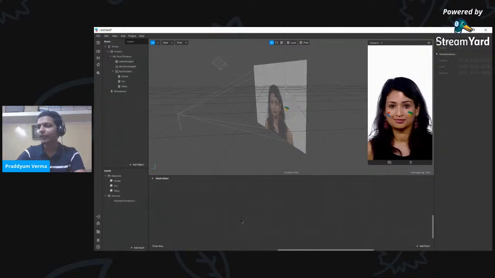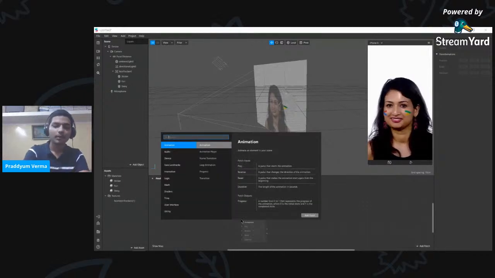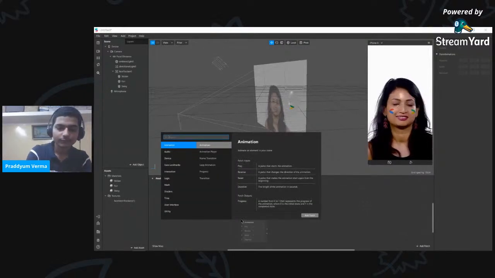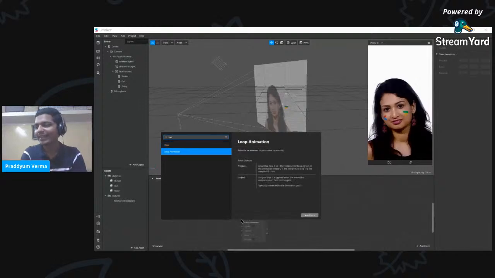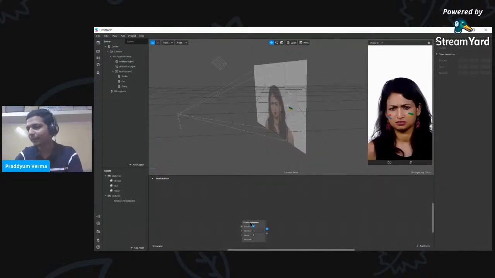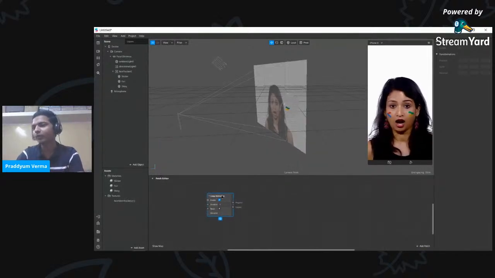Okay, so what we'll do, we'll right click, we'll search for loop. I guess you guys are pretty much familiar with loops. Loops are like, keep doing it, keep doing it, keep doing it.